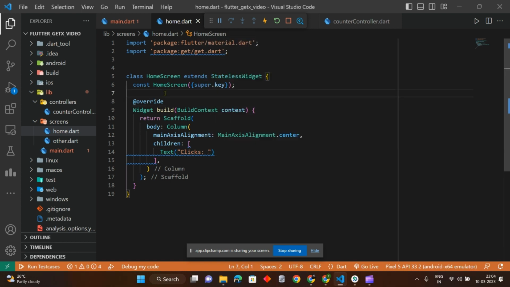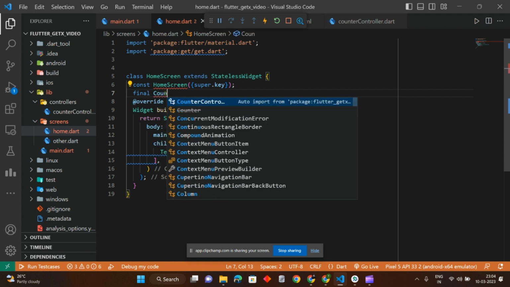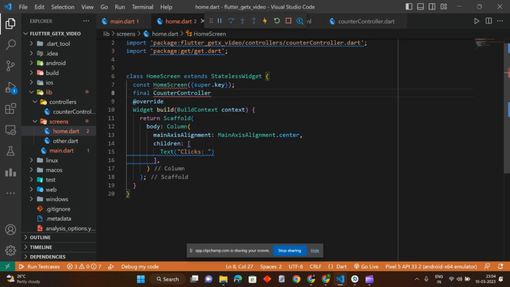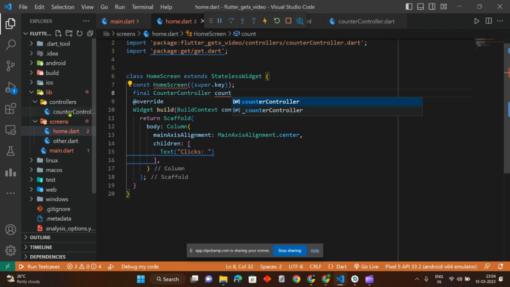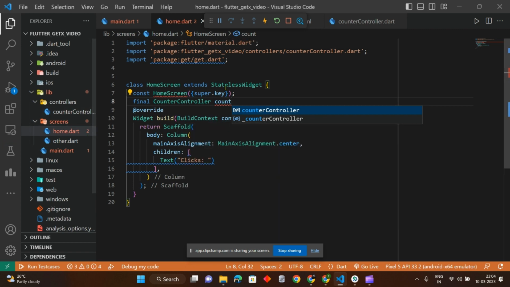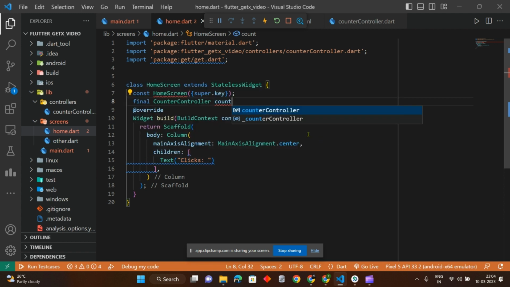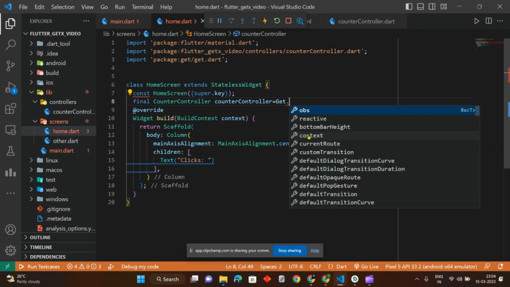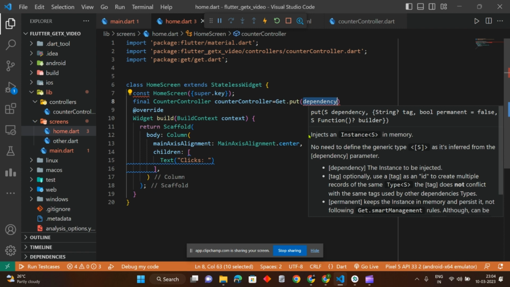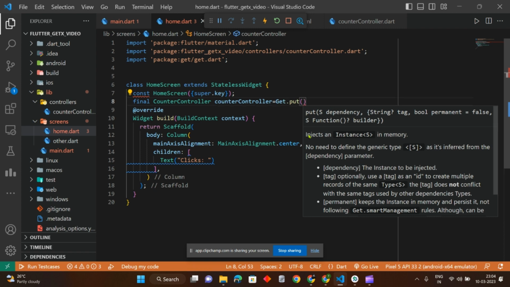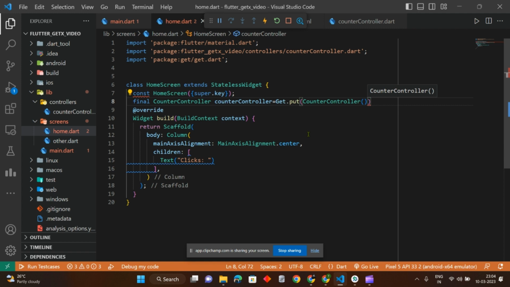For that we need a controller, as I told you. So we need a final variable, because it can't be changed once done. CounterController is the class name only. You can see this is the class name here, and it is already imported also. So let's make this a counterController equals to, and again you are going to see a new thing, Get.put, and the dependency here will be nothing but the class name CounterController.